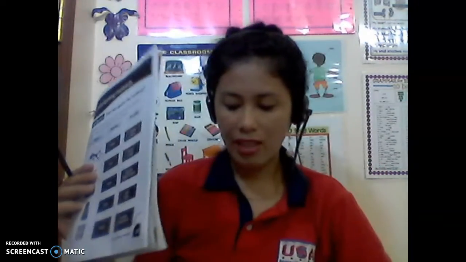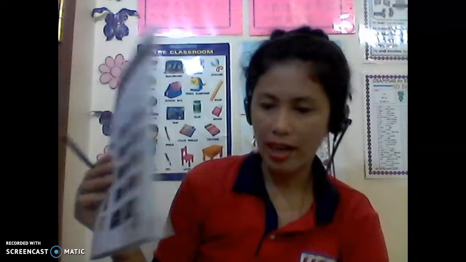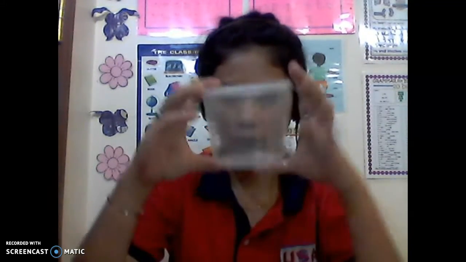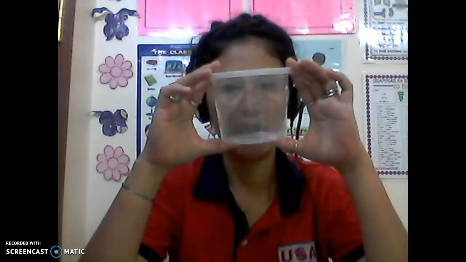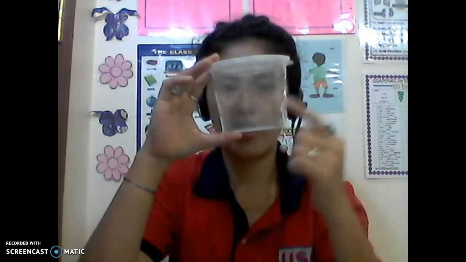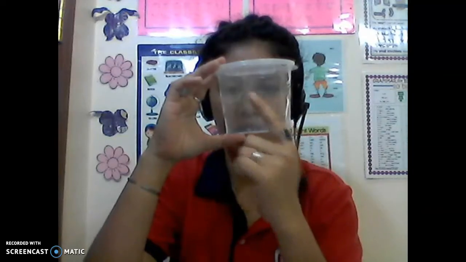And the opposite of that is opaque. Opaque is you cannot see through it, right? Just like, for example, this is the lid of a container like this. So when you say transparent, like this, I can still see my eyes, my nose, my mouth, because transparent means you can see through.